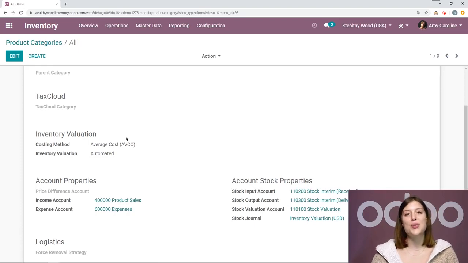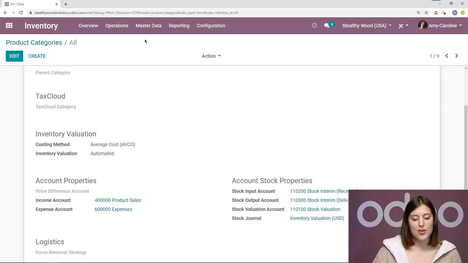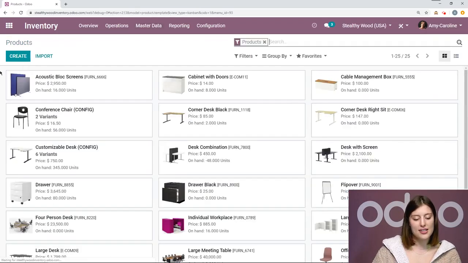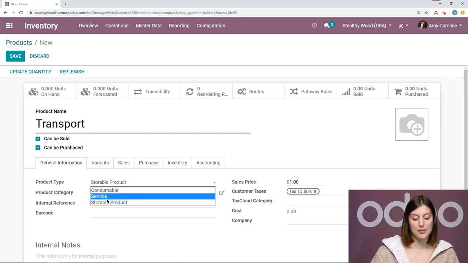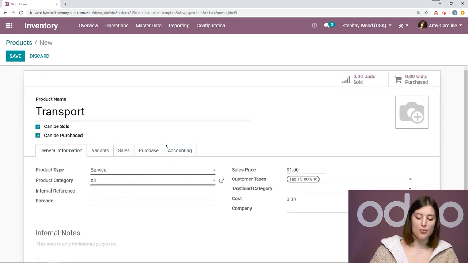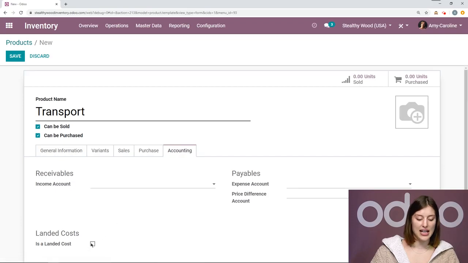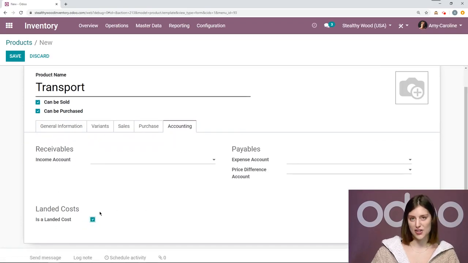And then we're going to create a product for one of our landed costs. To do that, I need to create a product that is recognized as a service. So we're going to go to Master Data, Products, and create a new one. This product is going to be called Transport. Again, the product type needs to be a service. Then I'm going to jump over to the accounting section and activate this option, is landed costs, of course, in order to use it as a landed cost. So let's click on Save.